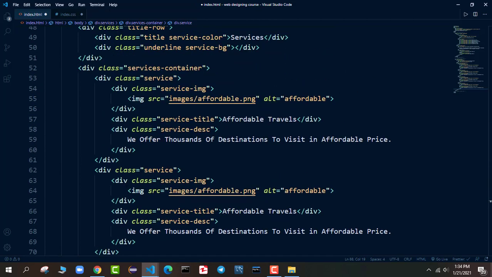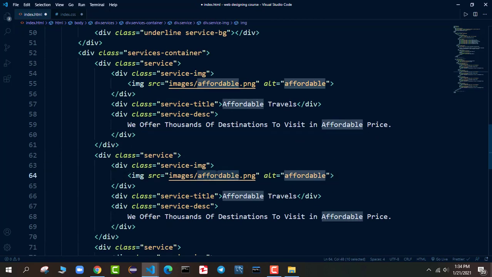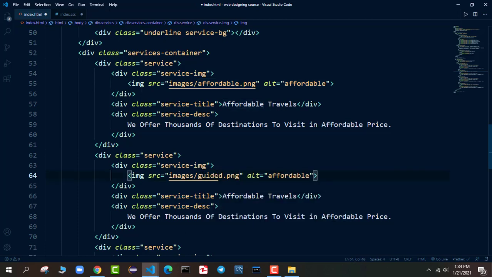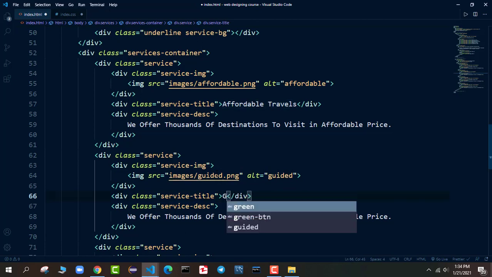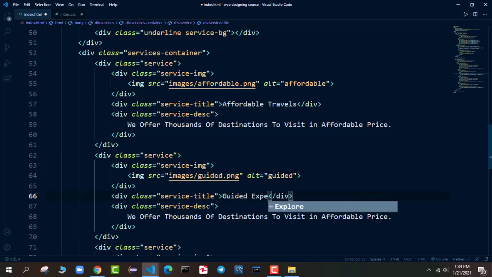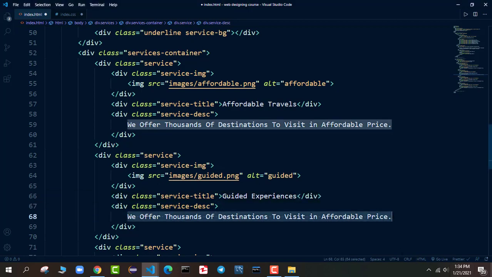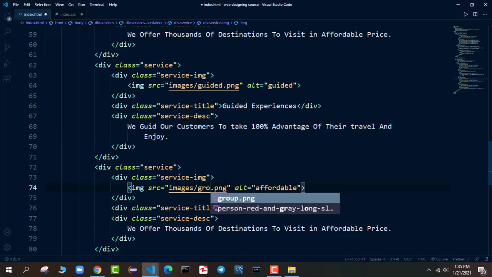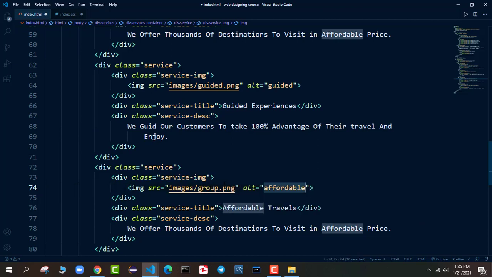So after that first service, we have the second service, so I will say this is our guided. So if I say images slash guided.png, so it will be guided, and in the guided we have guided experience. Now let me add the description of the guided experience as well. So this is the description. After that we have group.png. So I will say group.